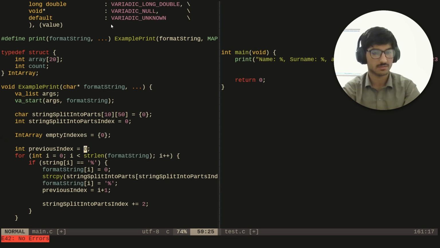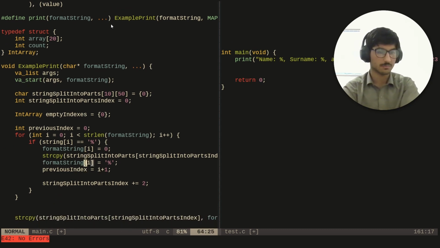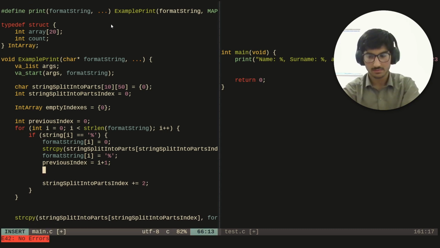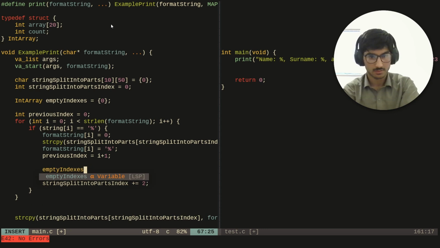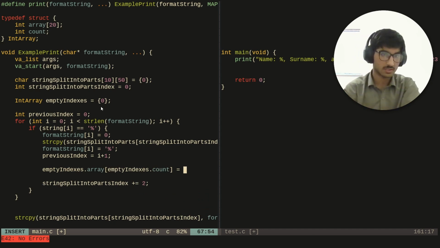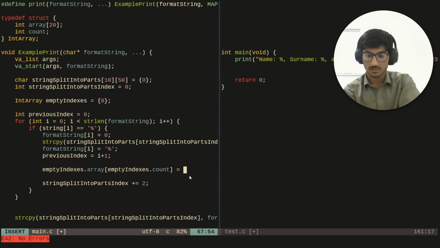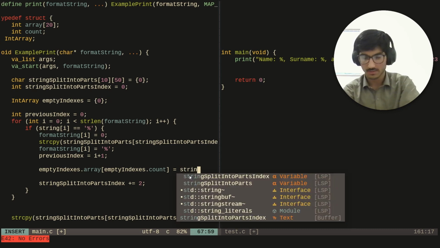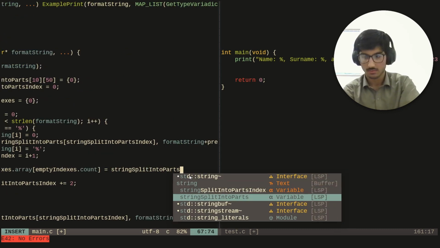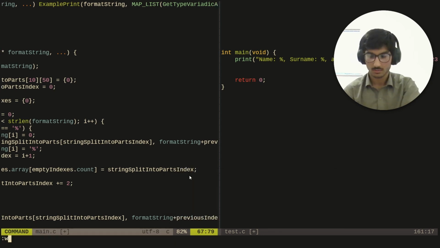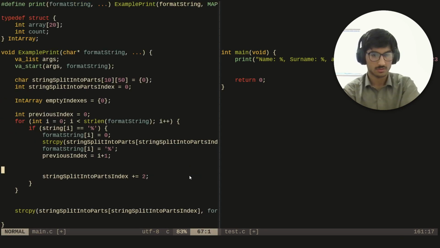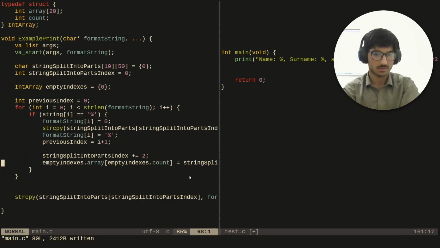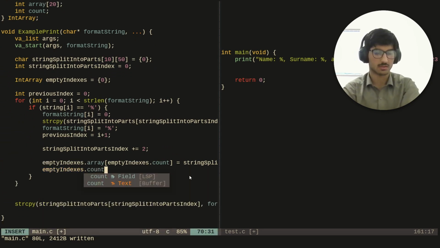So here we have the empty indexes. Whenever we get a value here where we receive a percentage sign, what we can do is empty indexes dot array at empty indexes dot count, which is the current position we're at. Since we initialize everything to 0, the current count is going to be 0 at the start. We can just get string split into parts index minus 1, and then empty indexes dot count plus plus, so we can continue adding values into empty indexes.